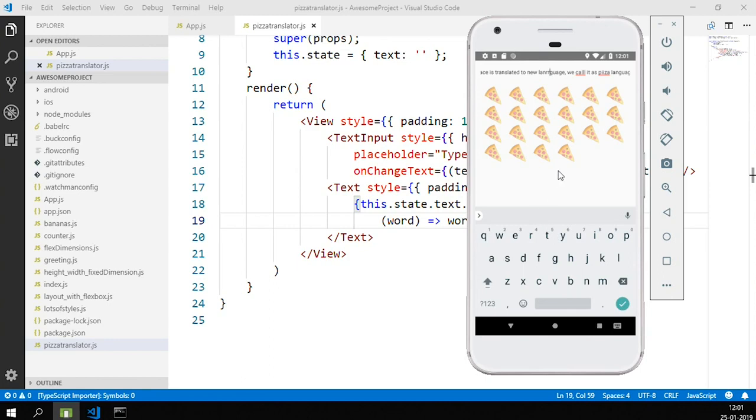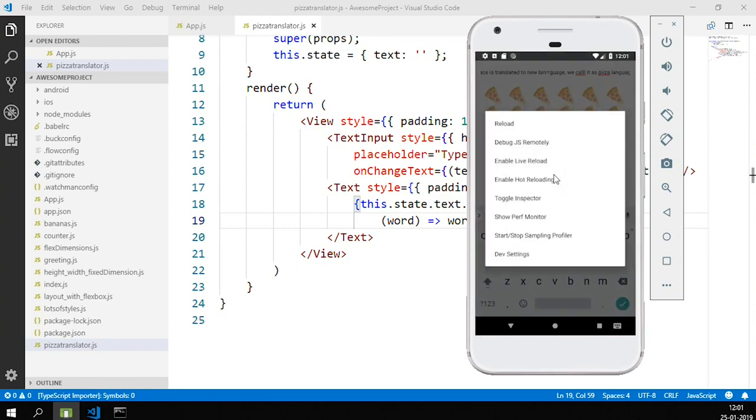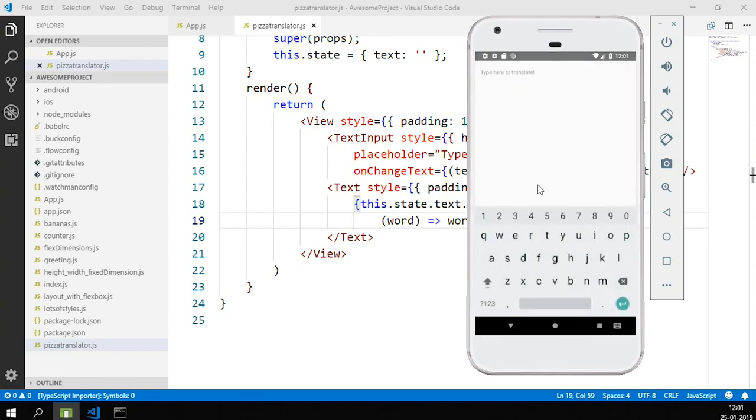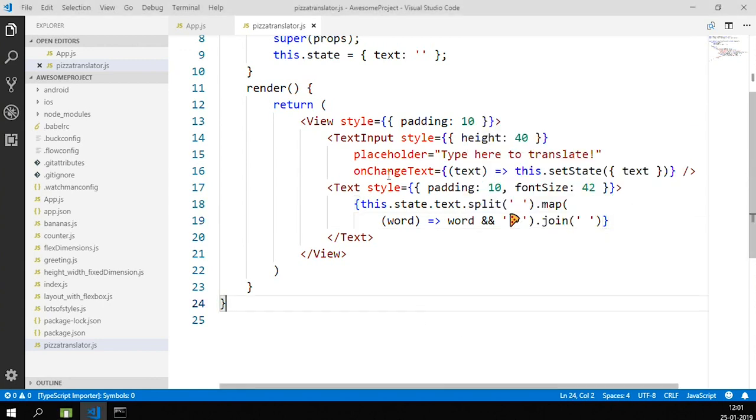So just reload it. Nothing is there, nothing is being converted. One space, two space, three and so on. So basically we are handling an event for this, that is onChangeText. Don't need to bother about the binding of this, so going for an arrow function, ES2015.